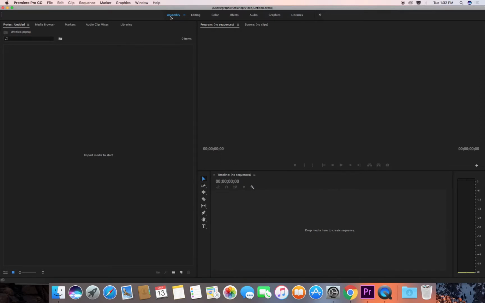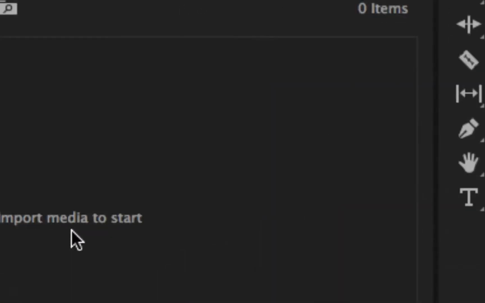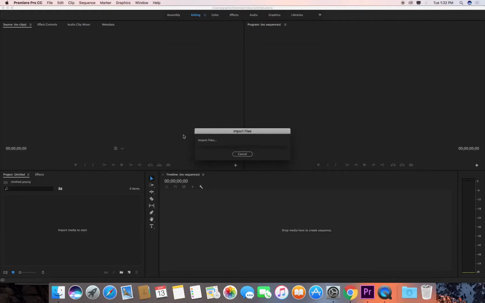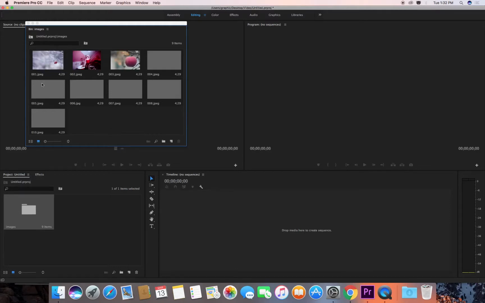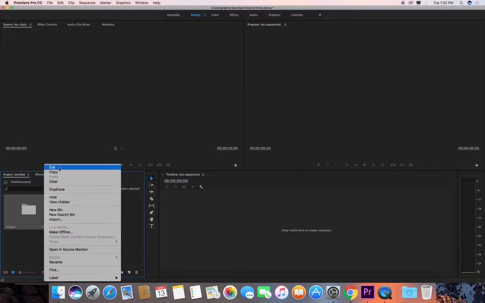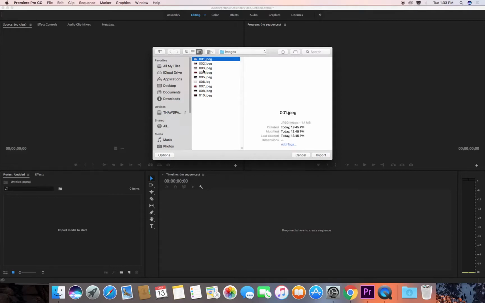So we want to be working in assembly mode, I'm back here in editing mode. You'll notice down here it says import media to start. So if we just double click that, find our media, which is right there, and import all of that, it brings then that entire folder into a bin. As a matter of fact, let me just do that a different way. I'm just going to clear that, double click, and this time we'll just bring them in this way.